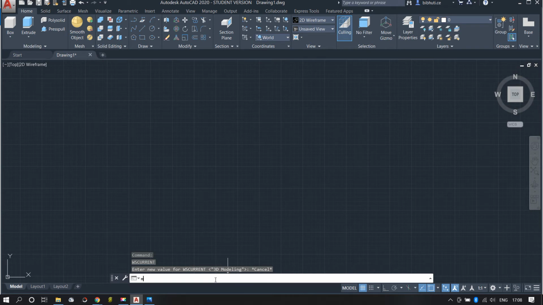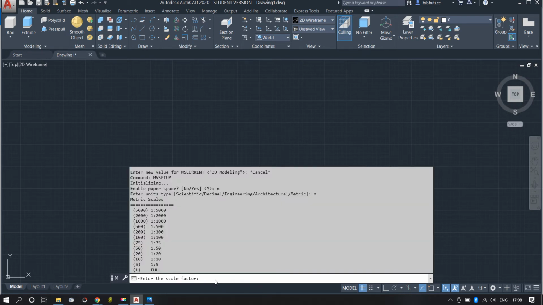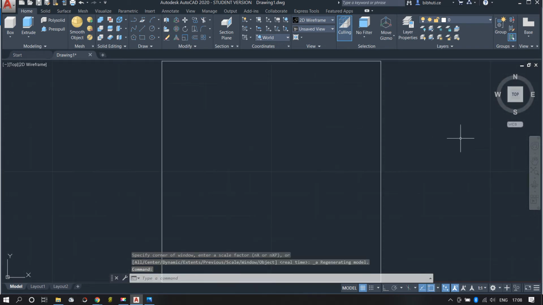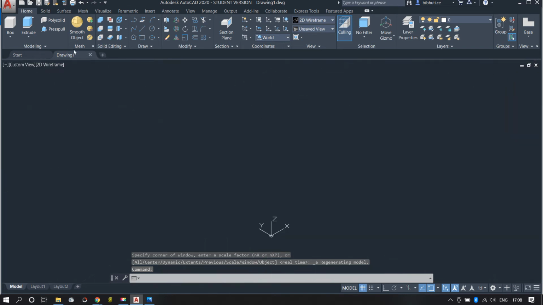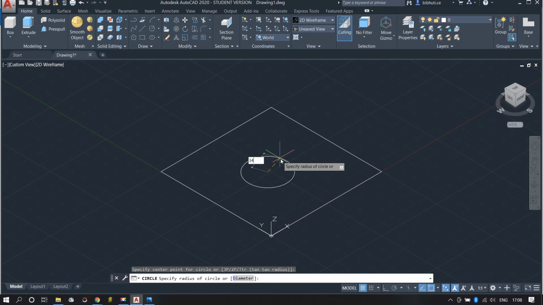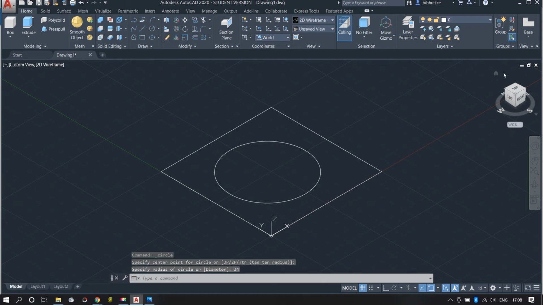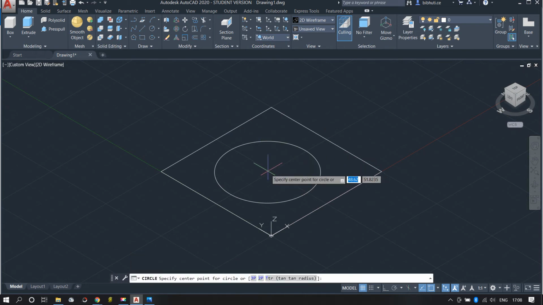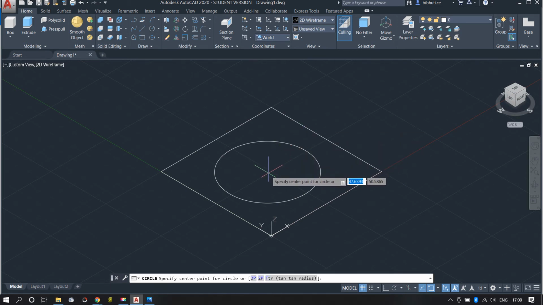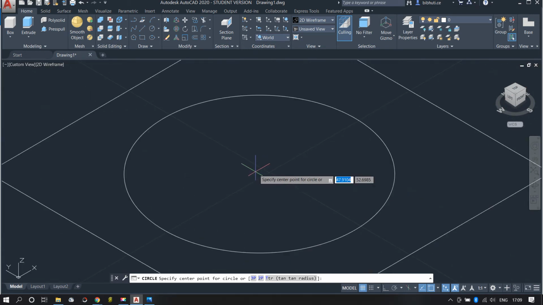Setup... no, so 100. Okay. So one circle is of radius 34, then another circle... no, this is not... why it's not showing?